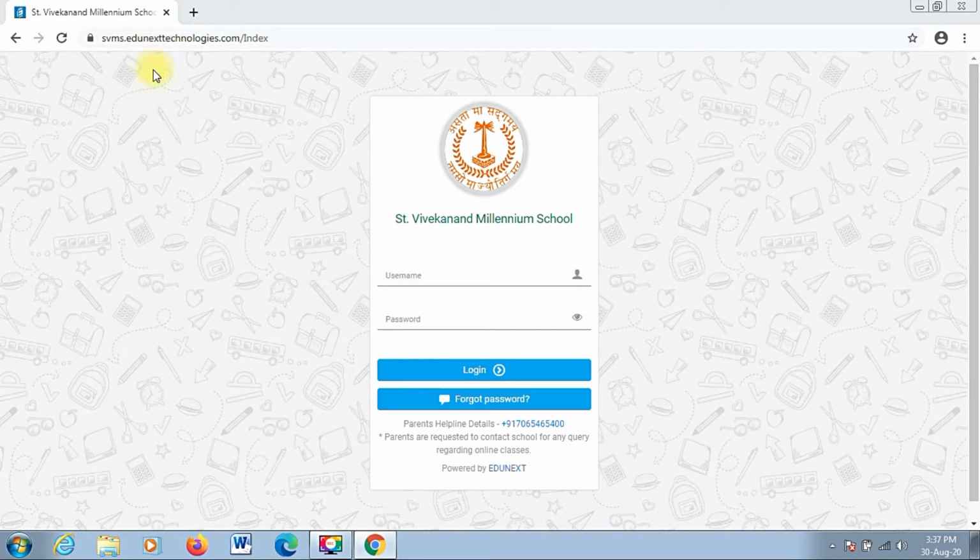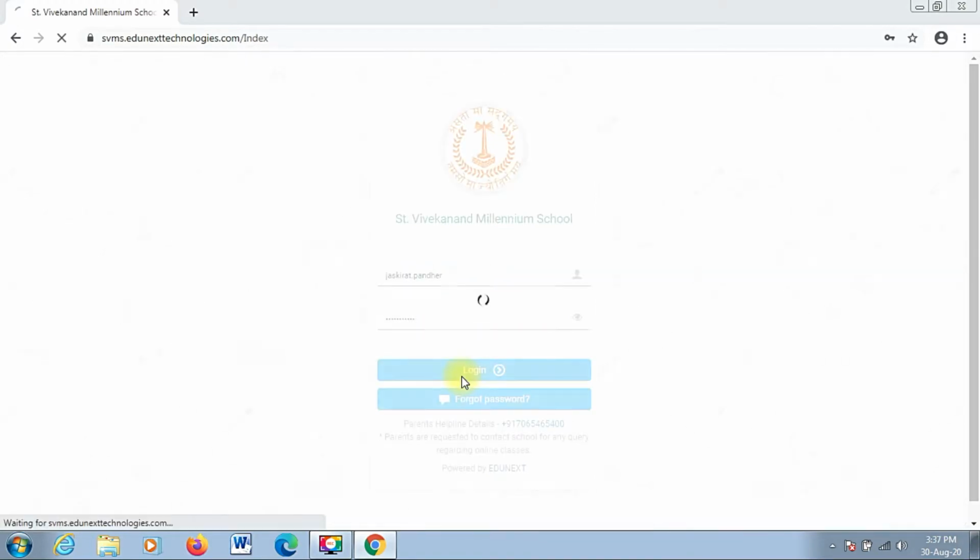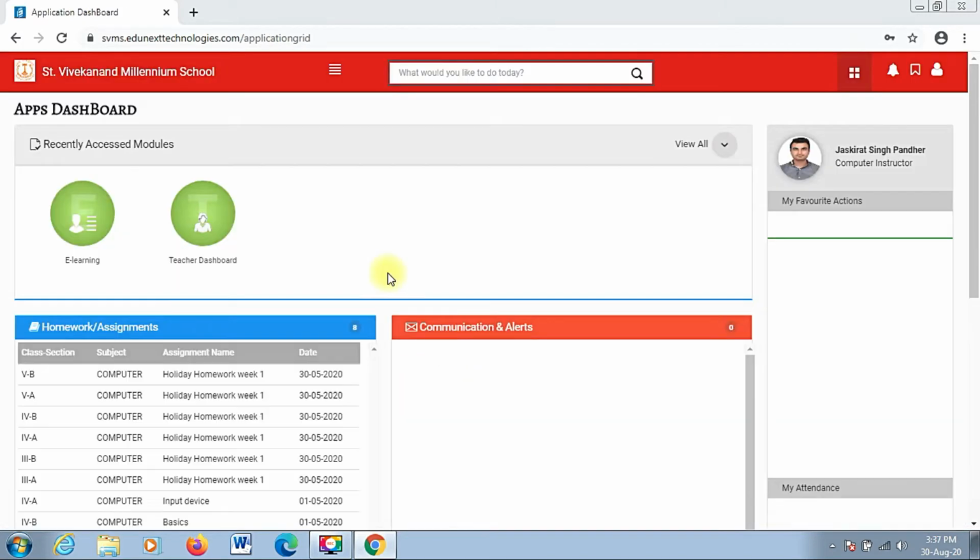So after typing in the correct URL here, just sign in through your ID and password. So mine is this one, and I'm going to sign in through my account here. So this is my password. So click on login. So after clicking on login, you will be logged into your Edunext teacher panel here. So you can see teacher dashboard and e-learning.